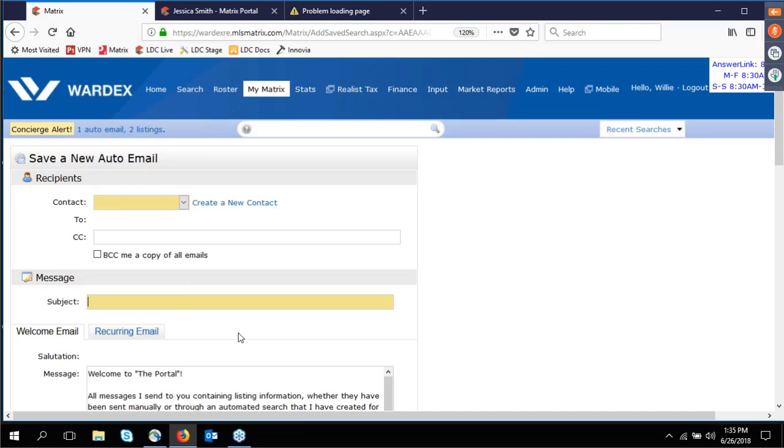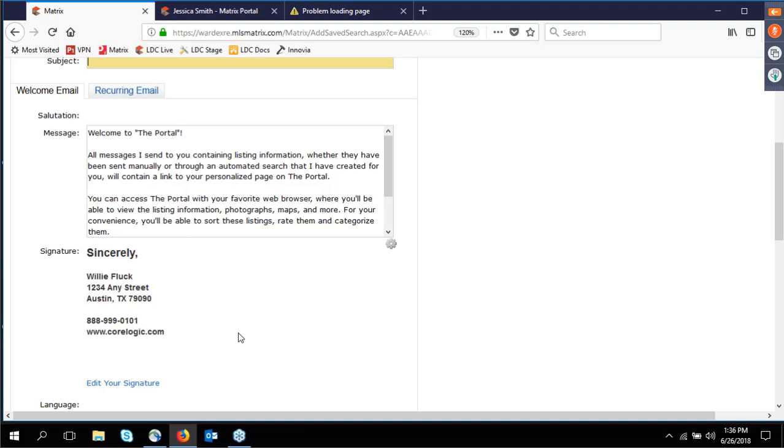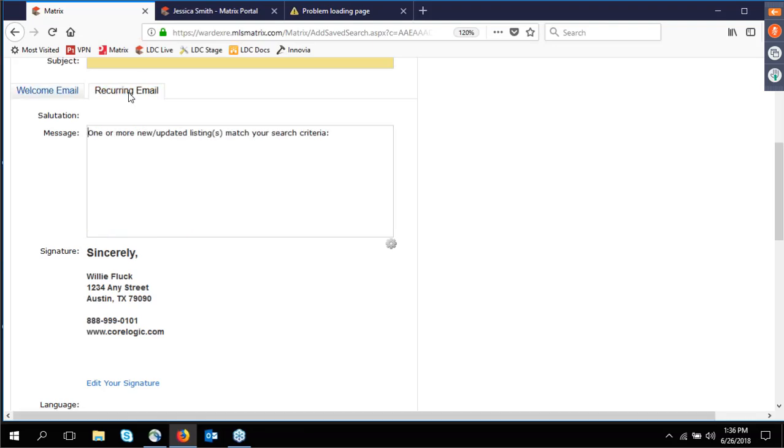There's 2 different emails associated with auto email. There's the welcome email, the one that goes out the very first time. Welcome to your portal, blah, blah, blah. And the recurring email, the one that goes out every time there's new matches. Nice. It shows you what they're going to say, but if you want, you can add something on there. Now, if you add something, it'll just be for this search's recurring email. But if you added something that you want to be your default, here you have your gear.